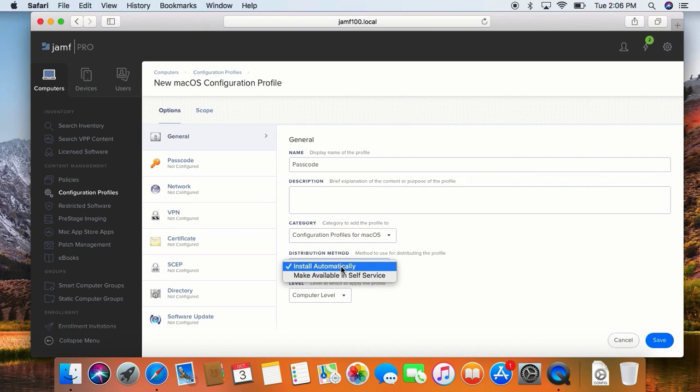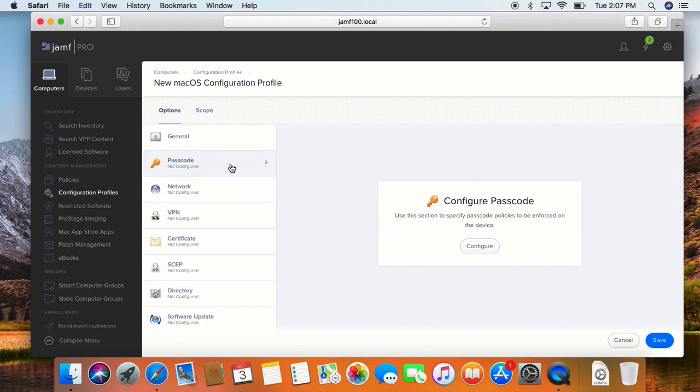I'm guessing not many of our users would voluntarily install a passcode requirement from Self Service, so I'll leave this at Install Automatically on the computer level, which will affect all local users on that computer. As you can see, we have a number of different payloads we can configure on the left side here. I'm going to focus on a couple of these as a brief introduction. Let's click on the passcode payload and configure and see what our options are.